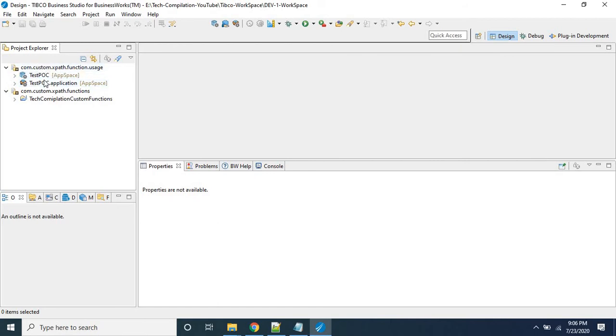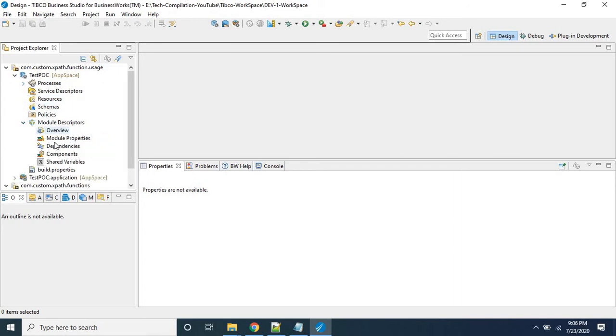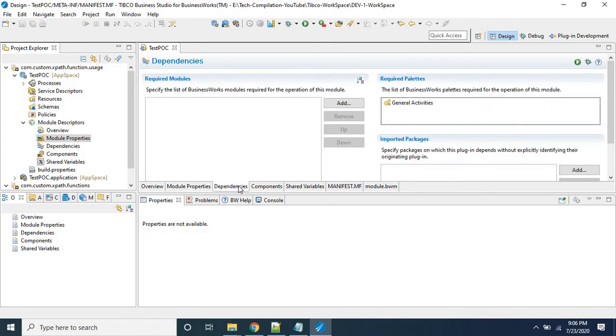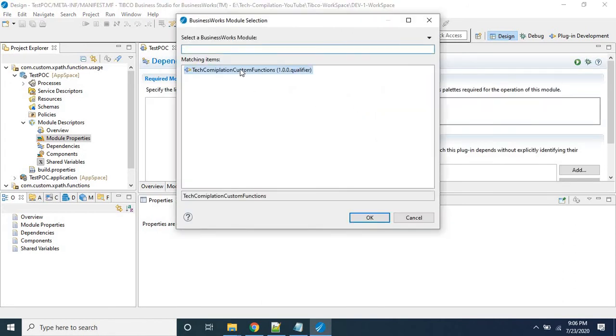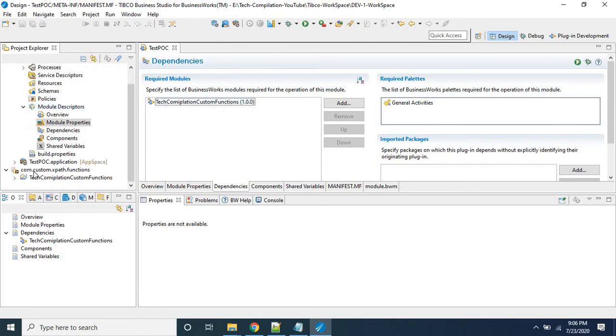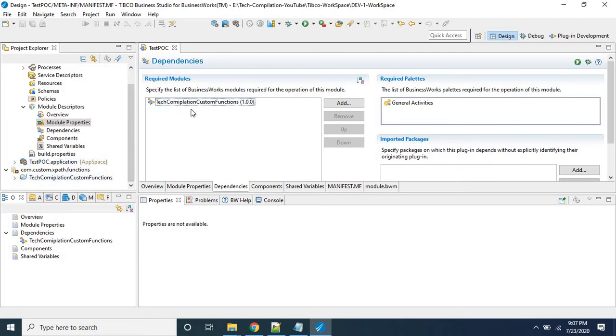If you wanted to use that particular function, first, for the design time, in the model properties, you need to go to the dependency and you need to add this function. This is how we are making it available at design time. So this function is now available. In this project, this test POC is now using some of the things of the tech compilation custom function. That's what you have added as part of the dependency.